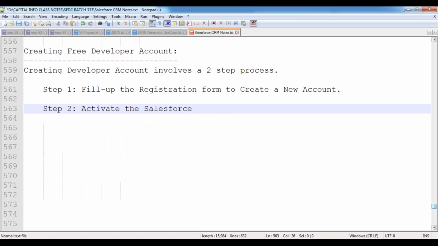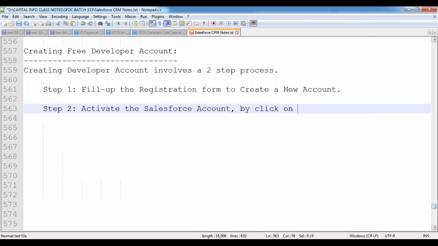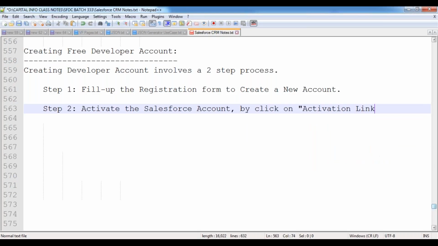Activate the Salesforce account by clicking on the activation link. These are the two simple steps. First step, we fill up the registration form. Then automatically your account will be created, memory will be reserved, and the account activation link will be sent to your email ID. As step 2, activate that Salesforce account by clicking on that activation link.